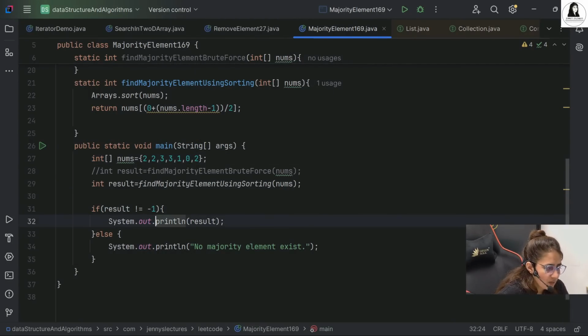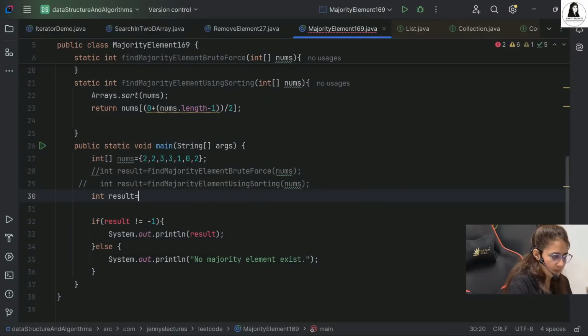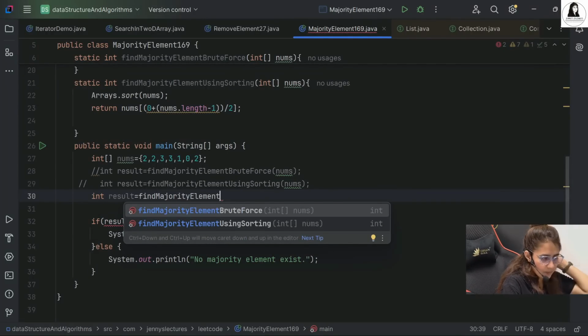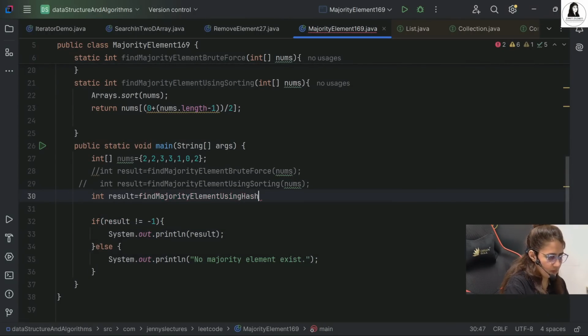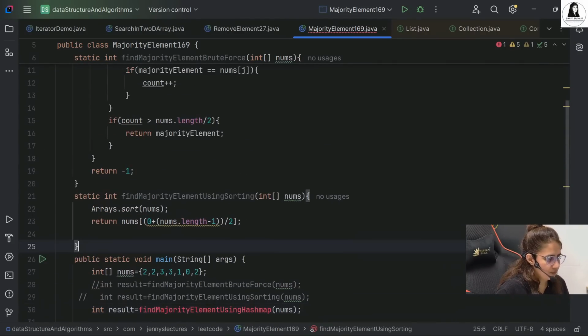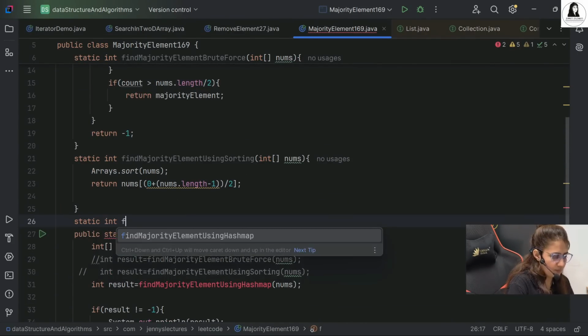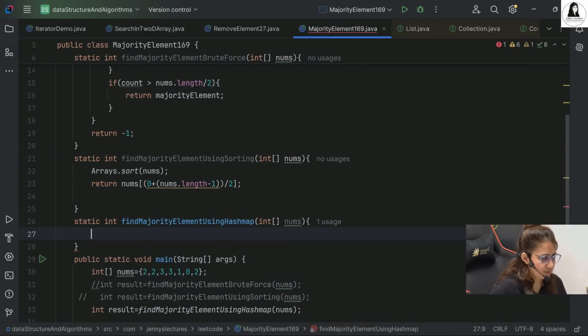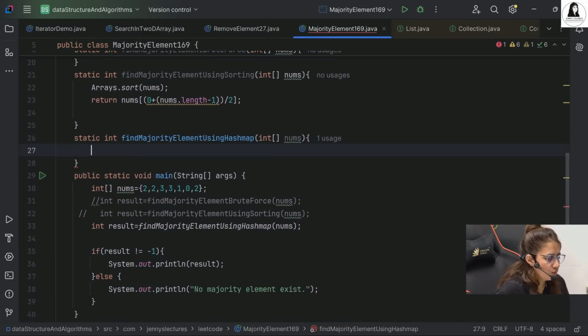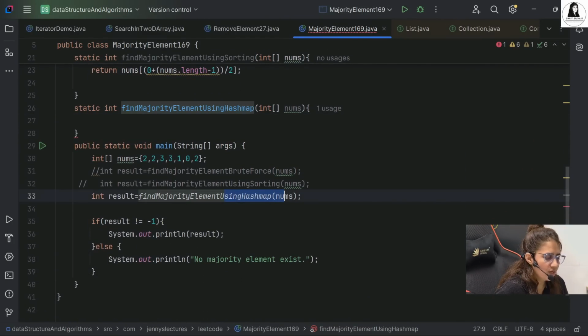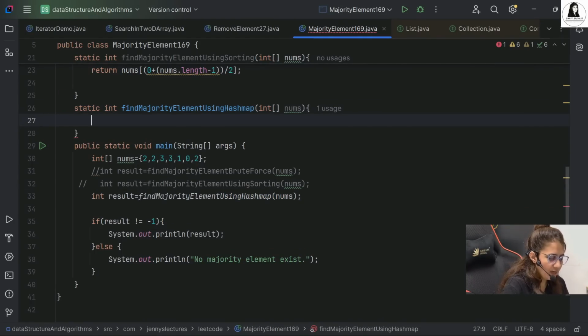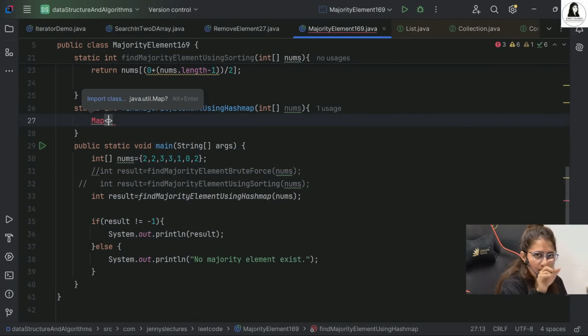Third, in the third approach, what we were doing is, let's comment this out first. So we'll be having a function using HashMap. So let's define this method. It's a method. So create a map first. See, for a map, you have to give a key and a value.